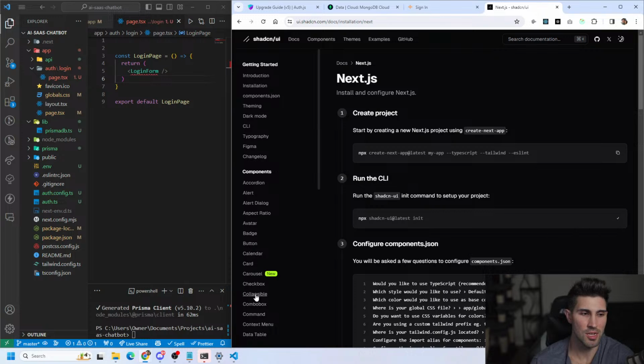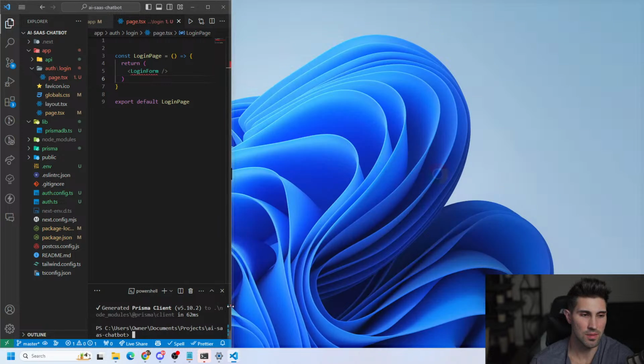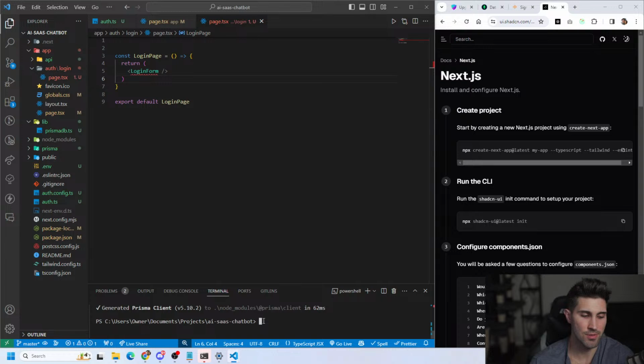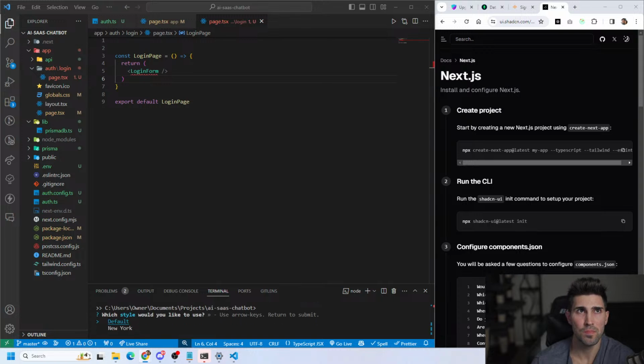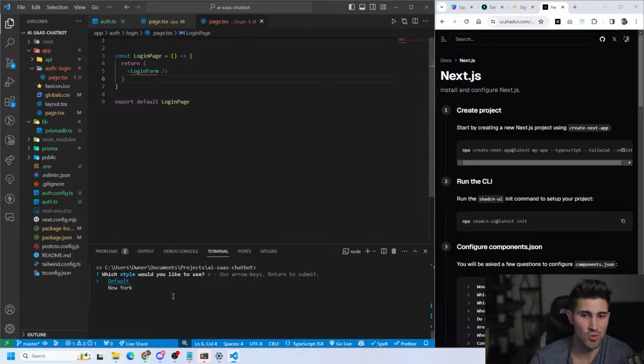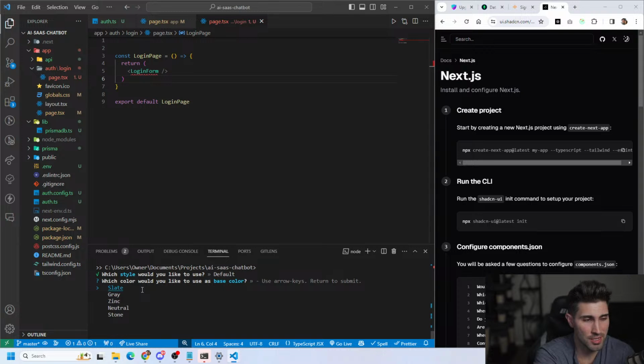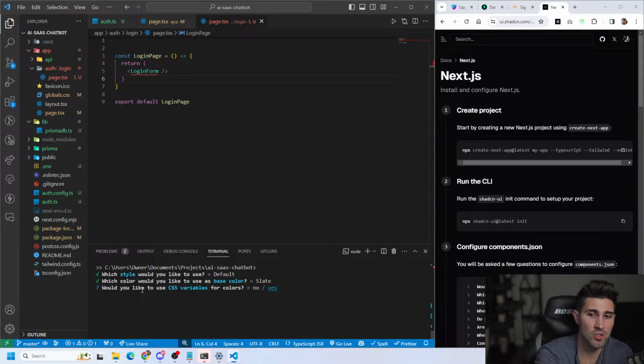So we just got to initialize shadcn. Trying to show you guys everything I can to make sure everything is on the screen. Okay, so I'm going to answer the shadcn UI questions here. Which style am I going to use? I'm going to use default. What color would you like to use? I'm going to use slate. And would you like to use CSS variables for colors? I'm just going to put yes.